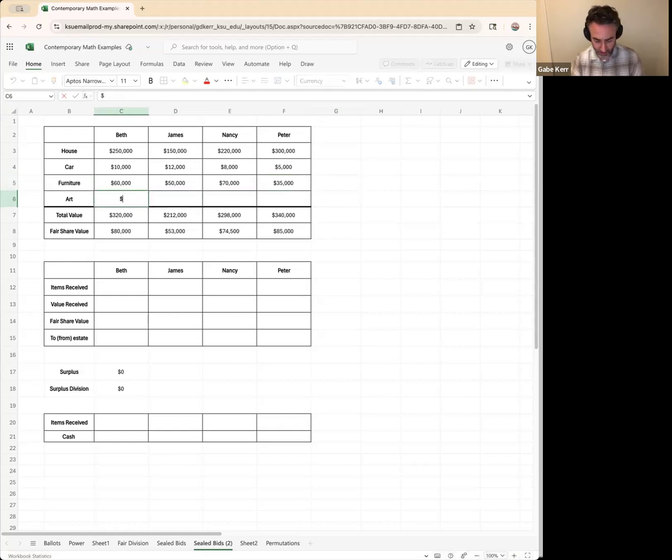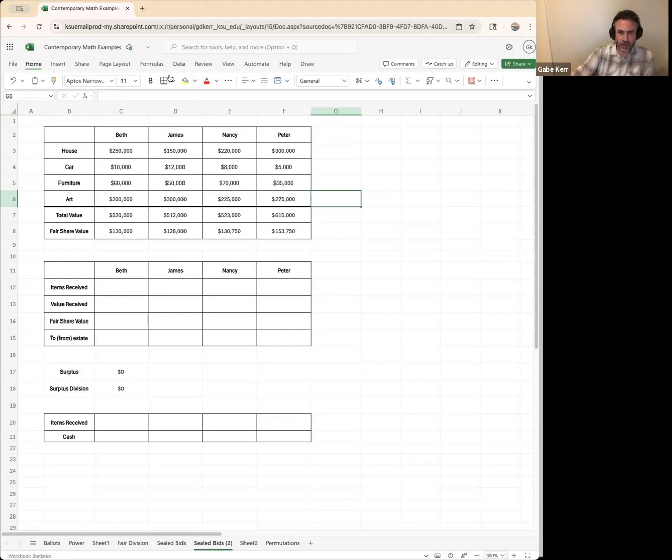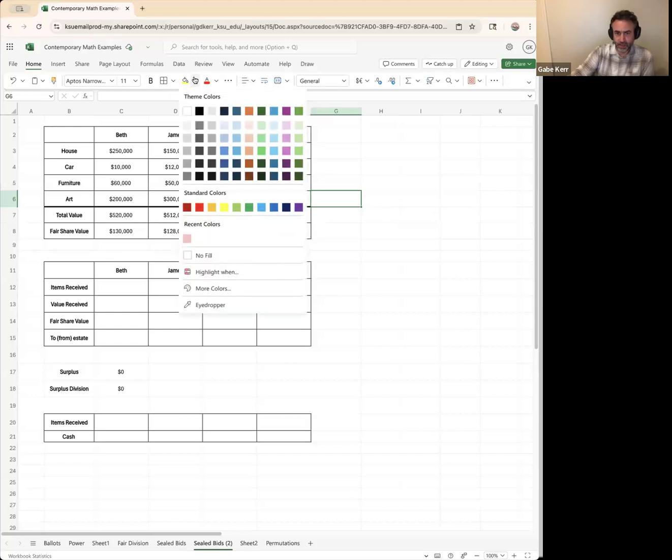So let's say the art is really great, and everybody wants some of this art. Much more than the house. Okay, so now we're done with step one. Every single individual has made a bid on each asset. And what are we going to do now?